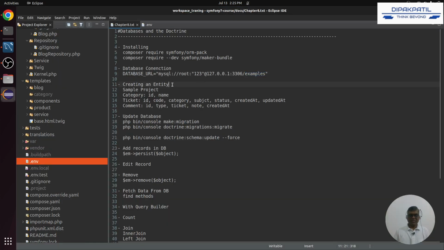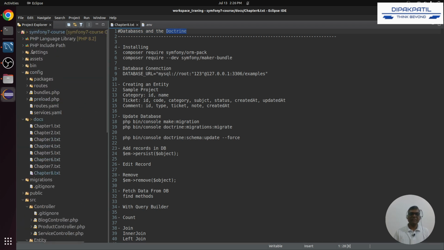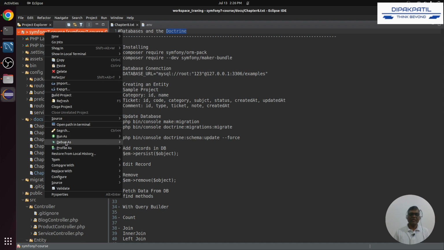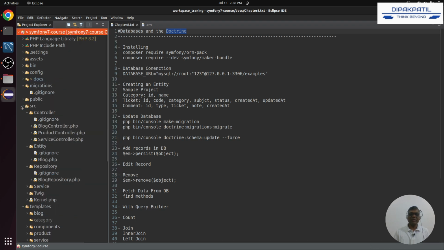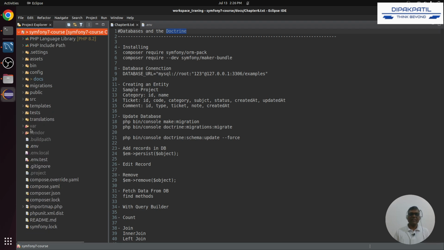My name is Deepak Patil, and in today's session we are going to learn about migration and the database with Doctrine. Doctrine is a package that we use to deal with the database. It's basically an ORM package, and everything we create is an entity and repository. Using the entity manager, we add, update, delete, and get data from the database. So let's continue with this.